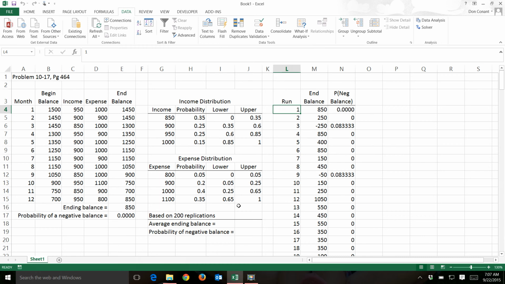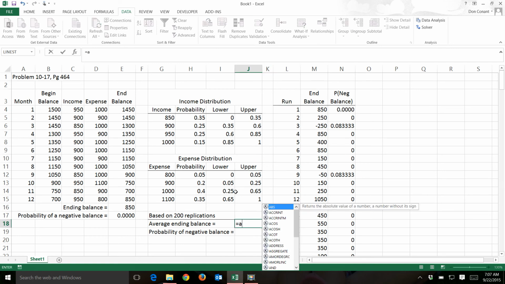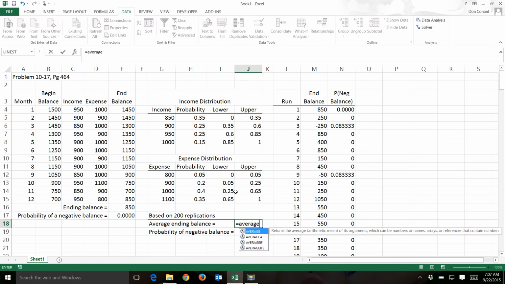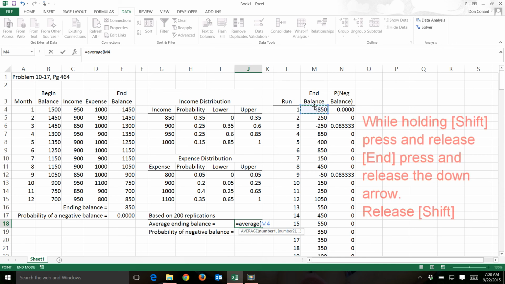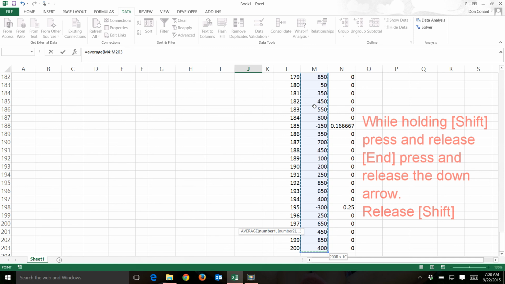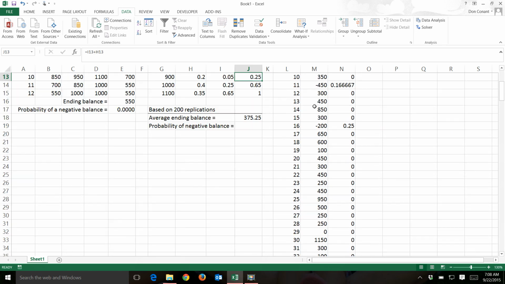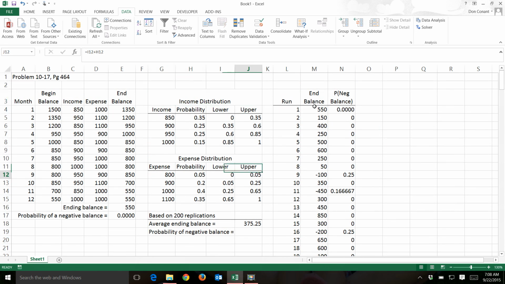Now I can calculate the average ending balance by just taking the average of the ending balances. I can start here, hold down the Shift key, press the End key and the down arrow, then the right parenthesis, press Enter. That will give me my ending balance, the average ending balance after 200 replications.